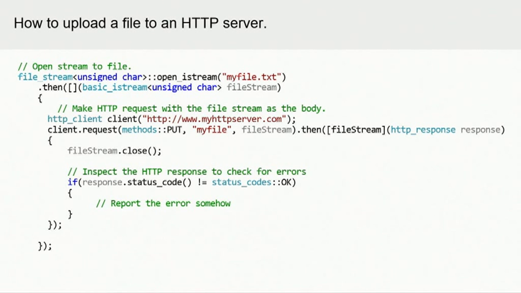When that completes, we hook a .then onto the request so that we know when the file has been uploaded, we can close it.